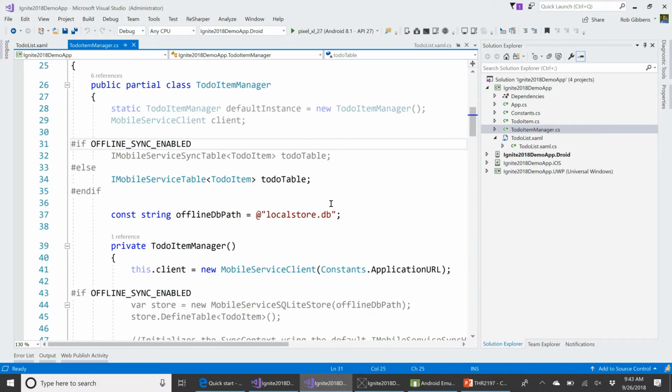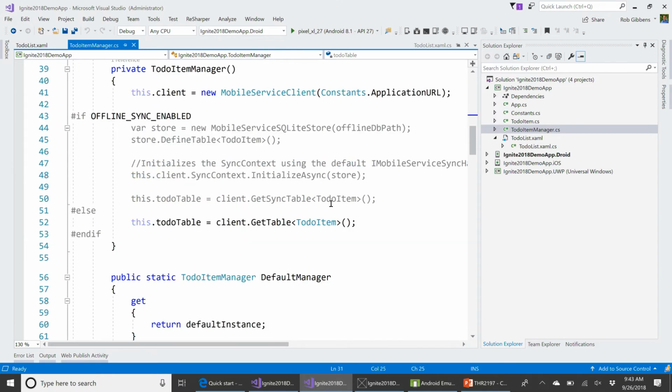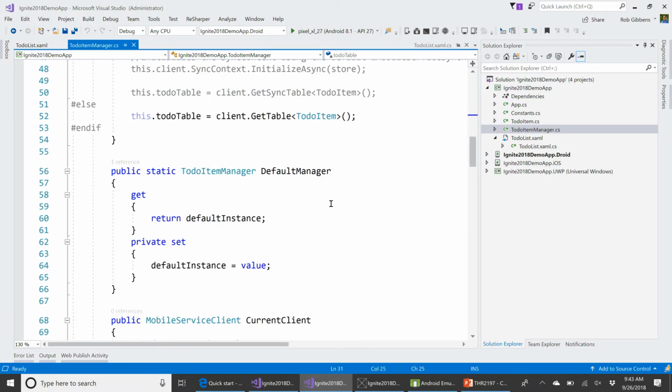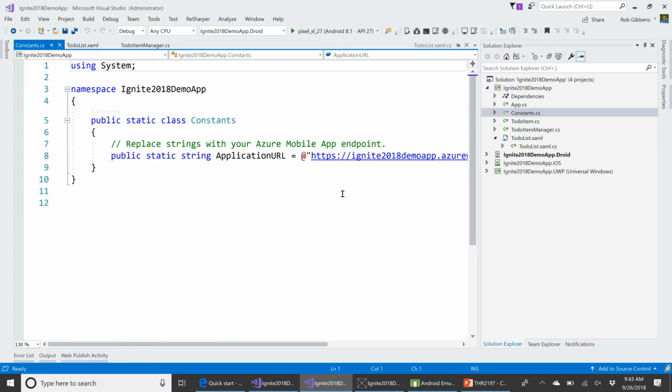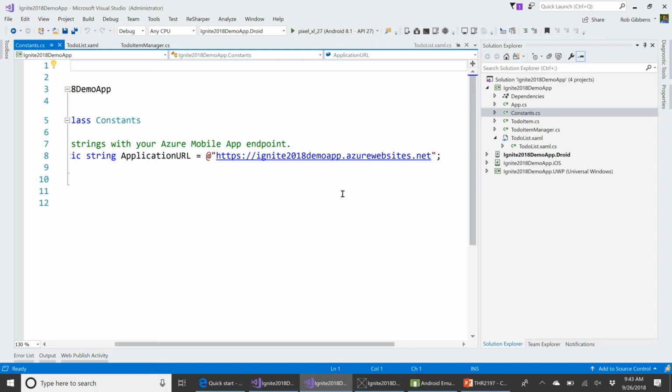All right, so again, this is just a little bit of C#. If we look at the constants file, there, Mark, the constants.cs, notice the template includes the URL of the Azure resource that I just created. So this isn't just a blank template that's the same for everybody. It actually puts in the correct information. We can run this right out of the box. And in fact, I already have it running.